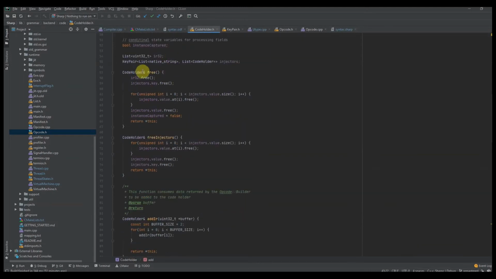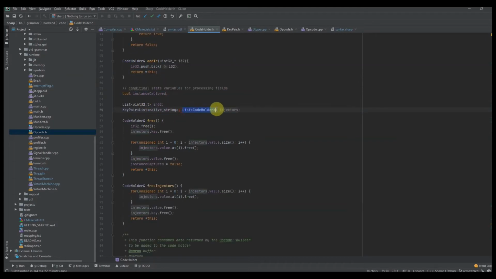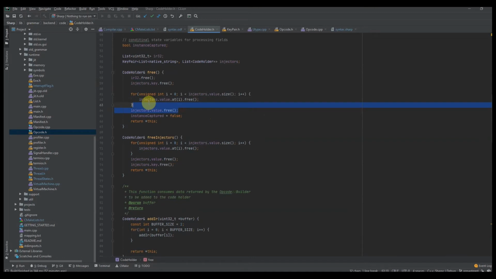Of course, we have all of those fields, which we went over. Now we have a free. For free, we also want to return a reference because we do chain method calls after this as well. So if we want to free up, we free up our instructions, we free up our keys, and we go through and free up each individual value because values are in fact code holders. So we need to go through each code holder and individually free each one. And then we can free up the total list of code holders after that. And we set instance captured to false. And then after that, we return the current instance.